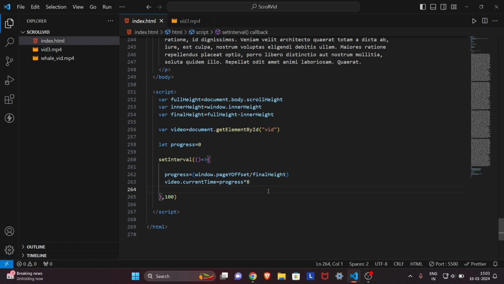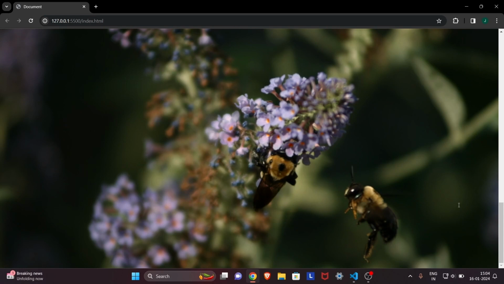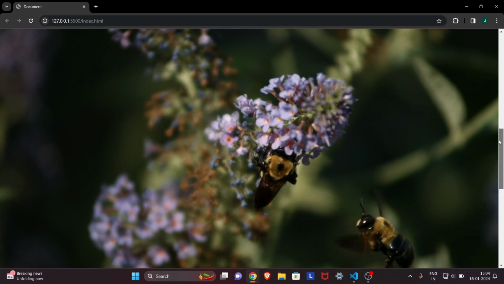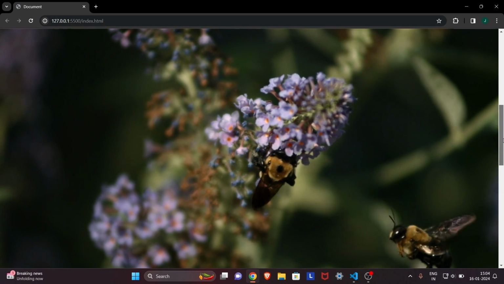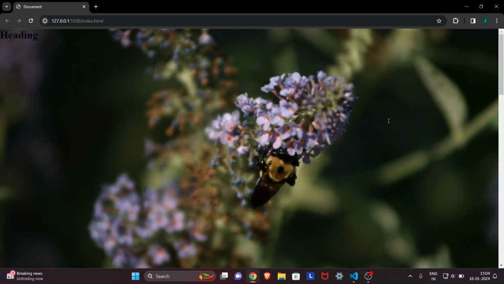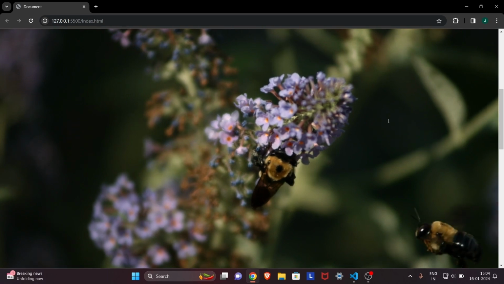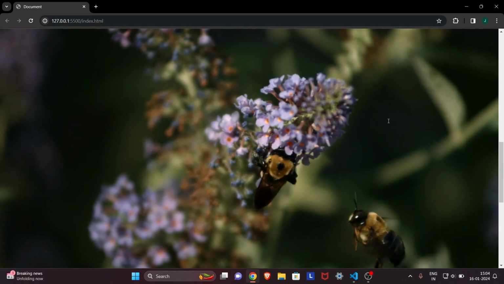So let's save it, and I hope you understand what I have said and how this is calculated. Let's see if this is working or not. As you can see, the scroll bar is right here at the bottom, and if I scroll upwards, the video is playing in reverse, and if I scroll down, you can see the video is playing very smoothly.